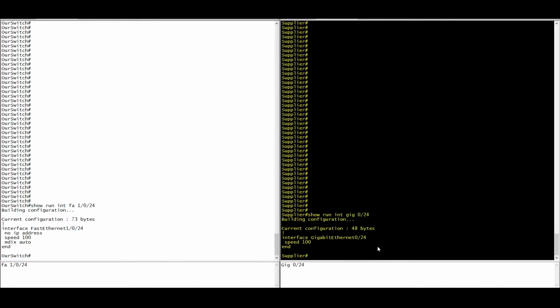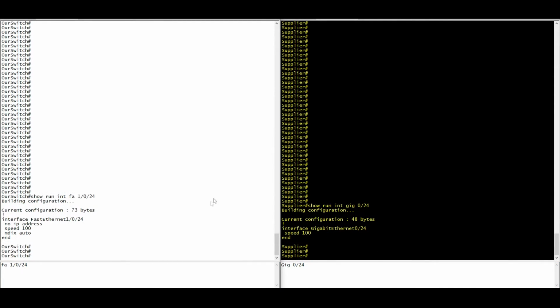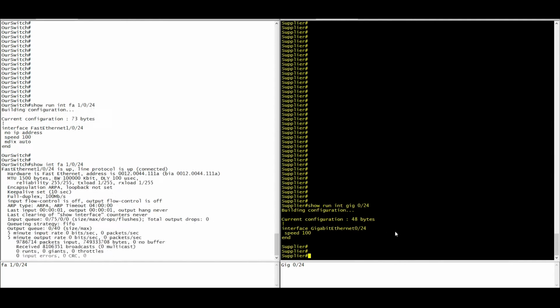So let's say that our supplier, as I previously mentioned, these two guys are running the auto negotiation, and we can see the current status of the switch port by simply asking to show the interface that we're interested in at both sides.